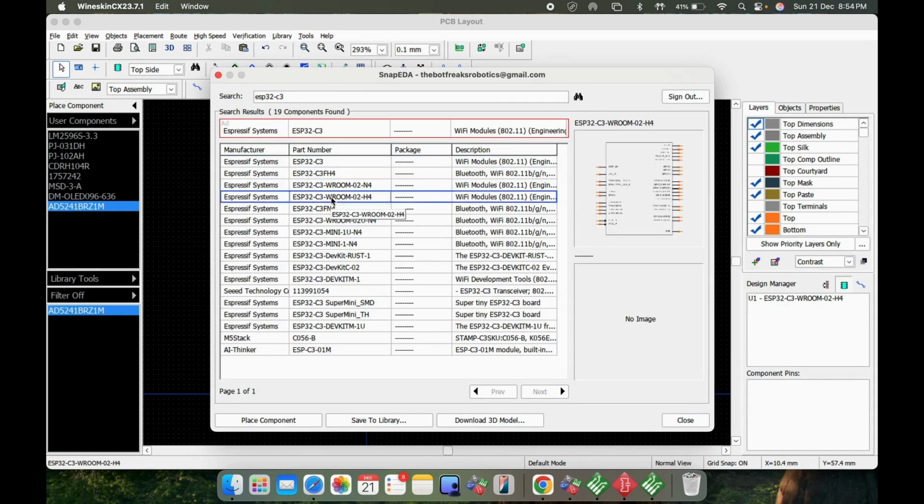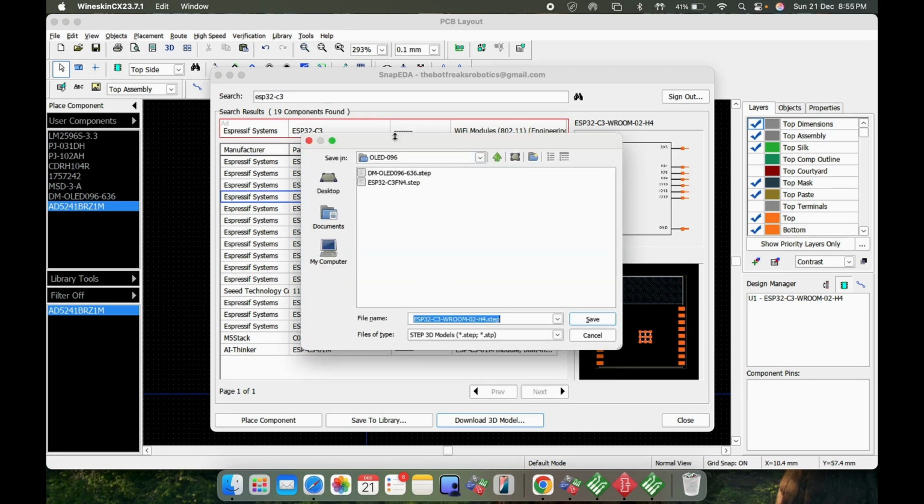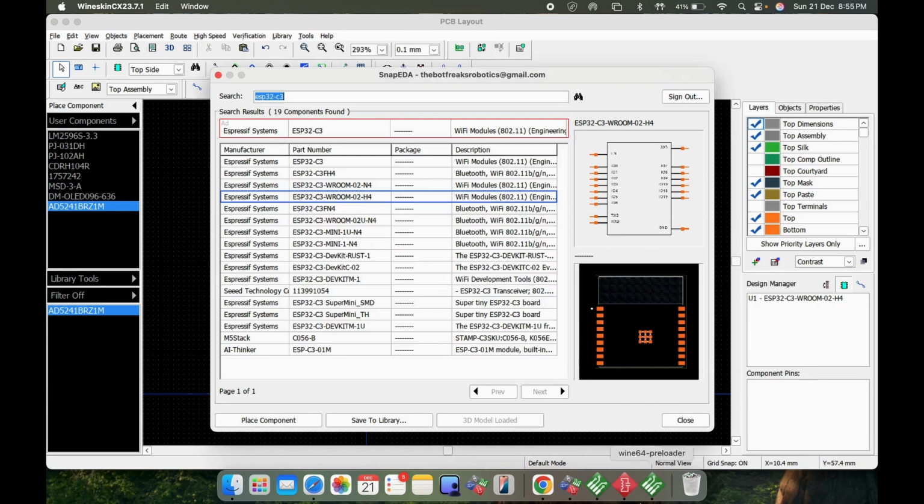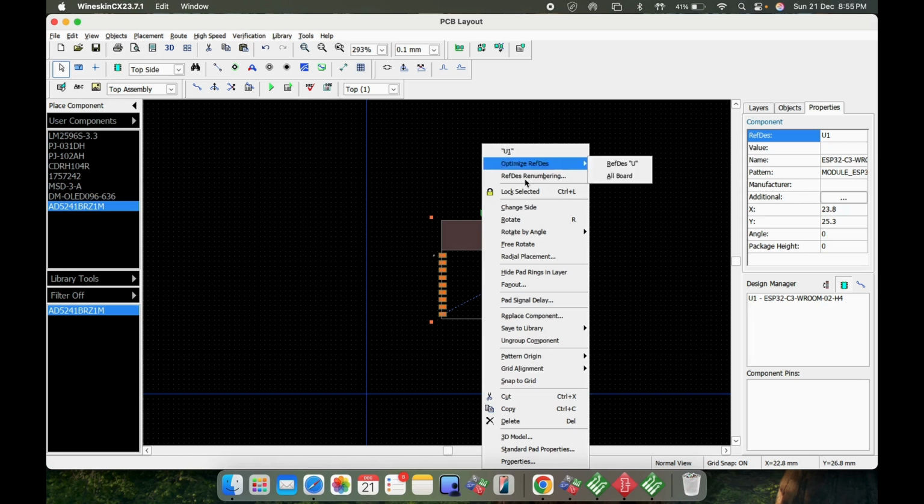and here is the module. Yeah, so we make sure we have selected this. We'll download the 3D model. We'll save it to the default path. Okay, done. Now we'll update the 3D model here.